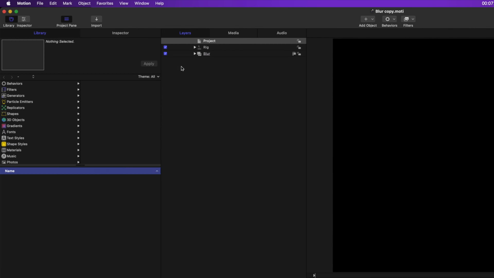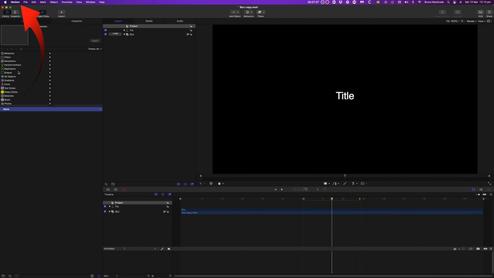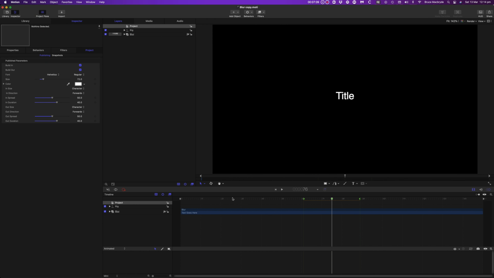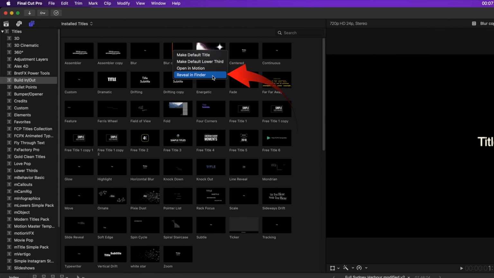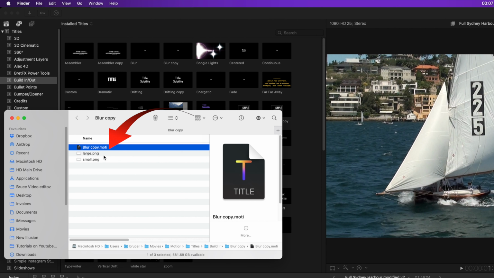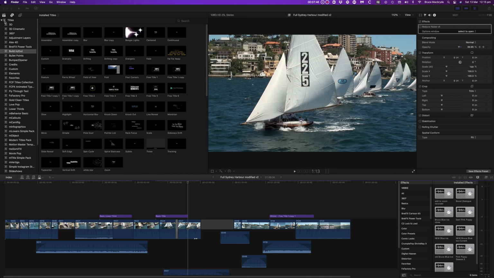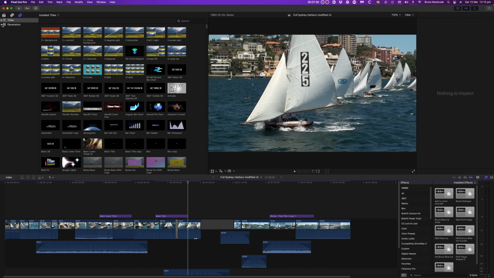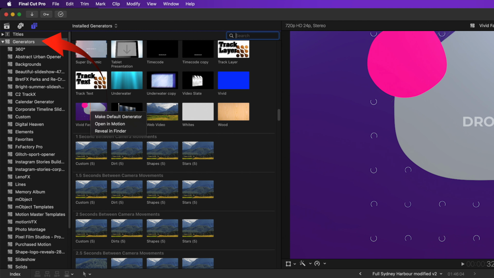Open in Motion opens the selected title in Apple Motion, so you can modify the title with Motion's features. Of course, you need to own Motion to be able to do this. Reveal in Finder shows where this title is stored on your computer, and that allows you to delete it from your system if you want. Reveal in Finder only shows on third-party titles, not on Apple originals, so you can't delete those. In the Generators area, when you right-click on a generator, the options are much the same as titles.